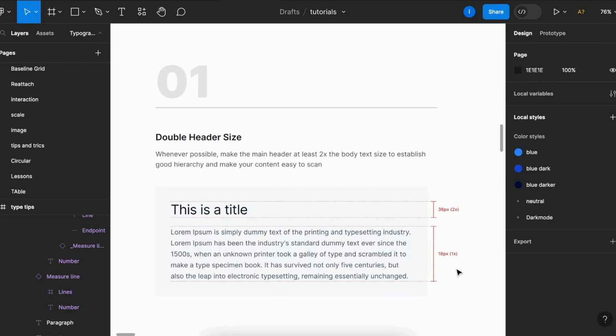First tip would be to double your header sizes. So whenever possible, make the main header at least two times the body text. You could go as high as 3 times if you wanted, to establish good hierarchy and make the content easy to scan.